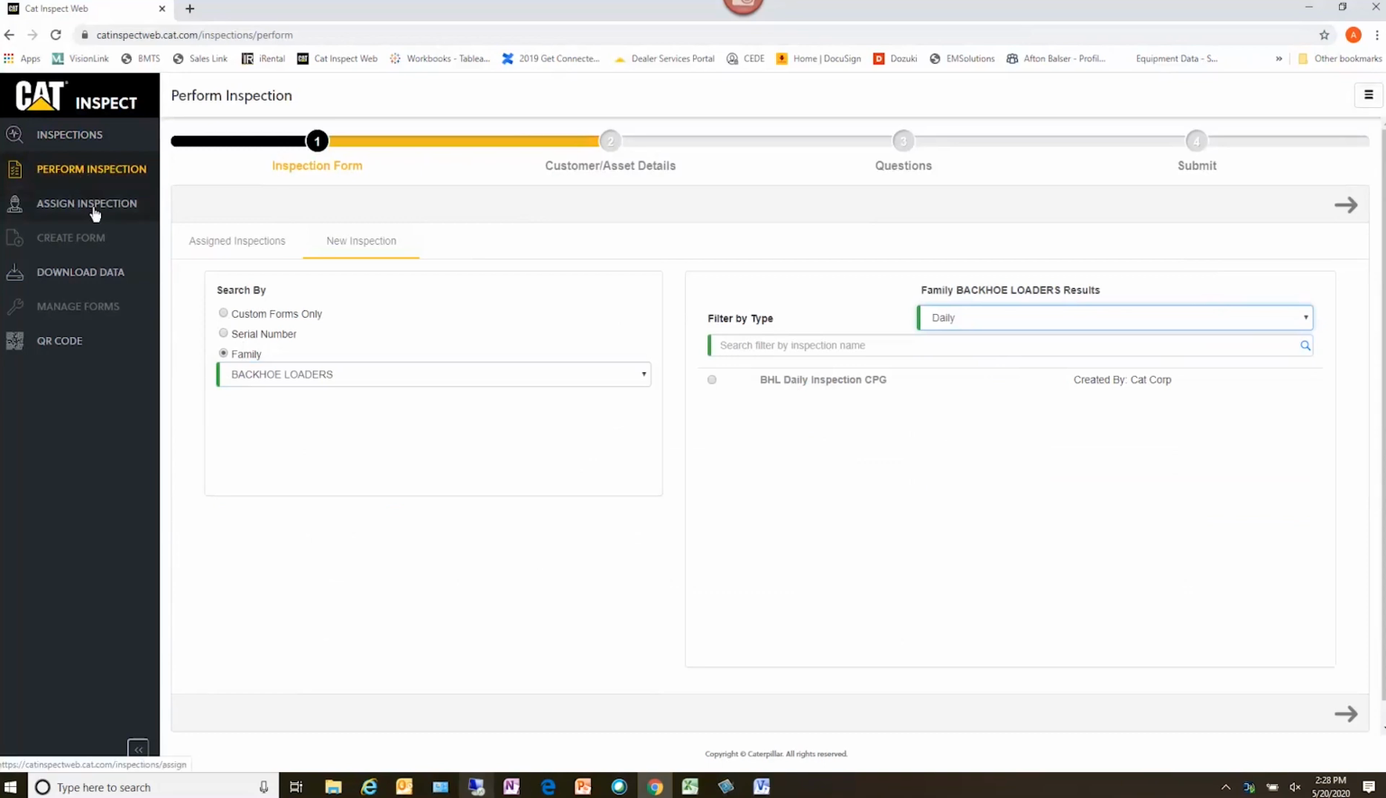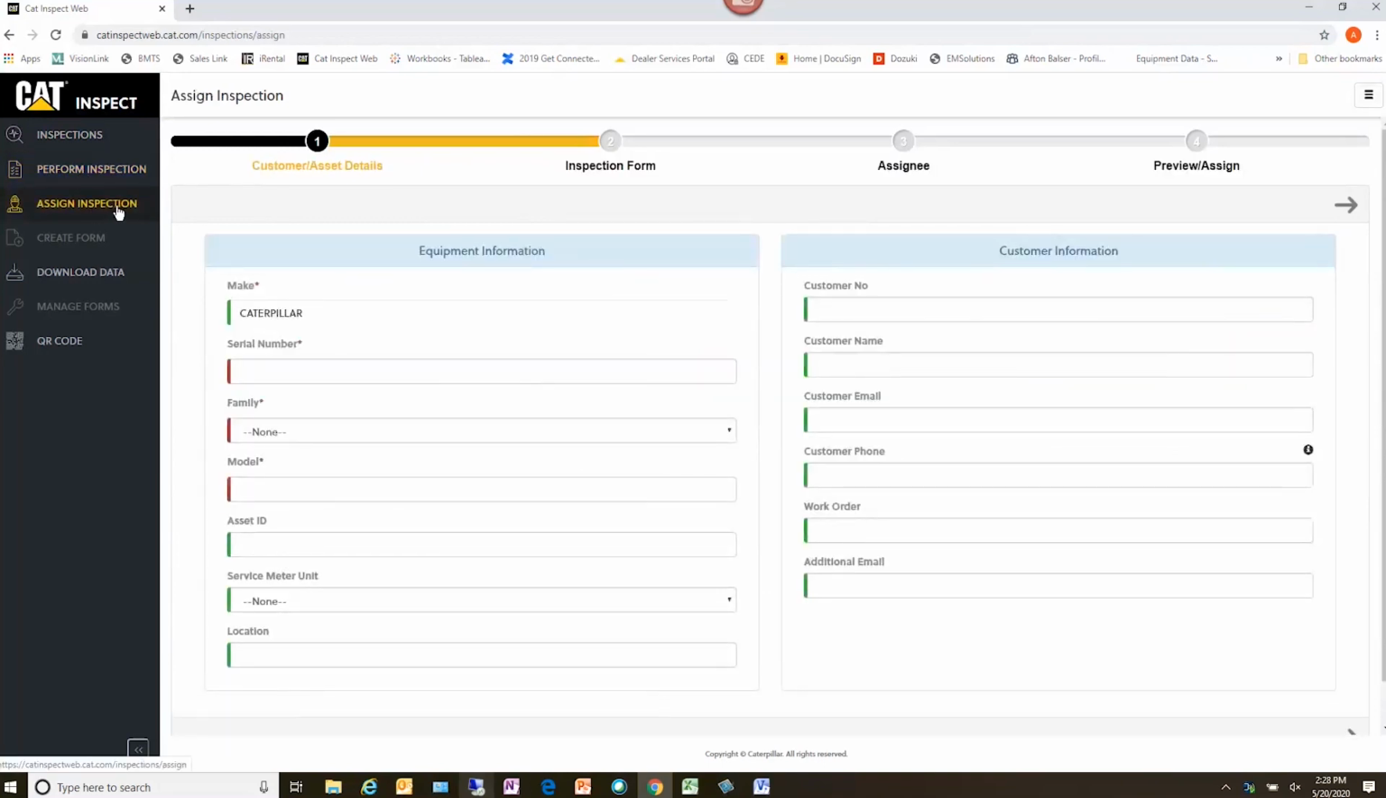I'm going to come back over here to assign inspection. So this is where, if you recall back on the app, you saw the assigned category. This is where you can assign some inspections to your guys in the field. So you can enter their information here, the make, model, serial number, all the equipment information, the customer information, and then also once you get to this part, you will assign the person you'd like to do the inspection, and they will see that in their queue when they go to open up their app.